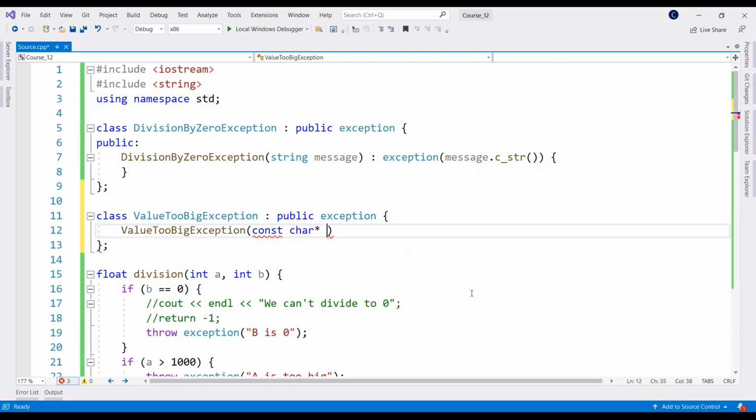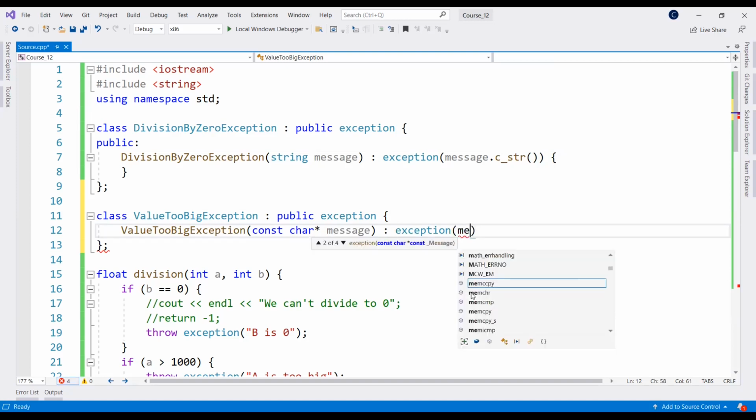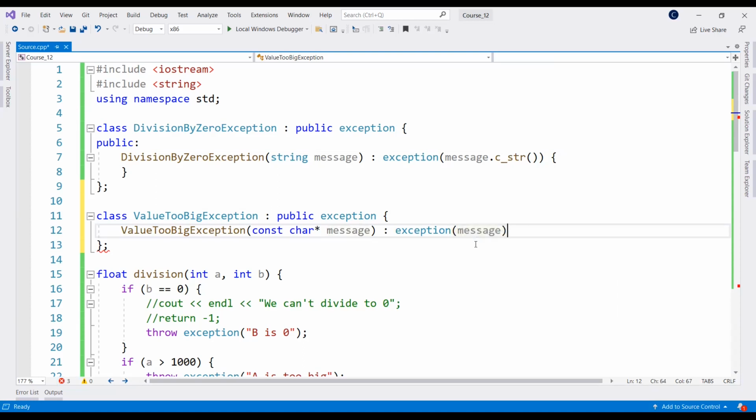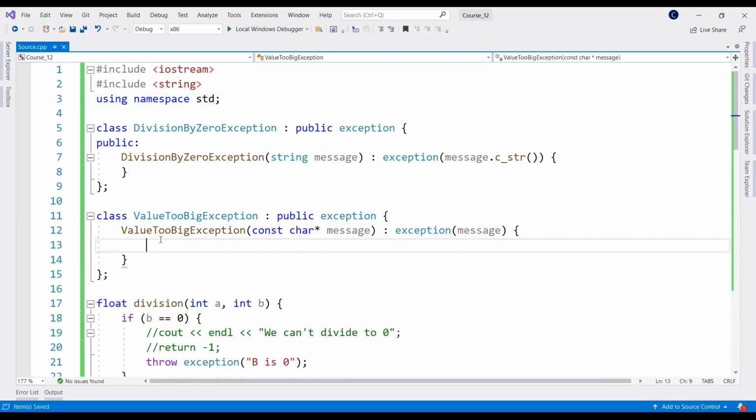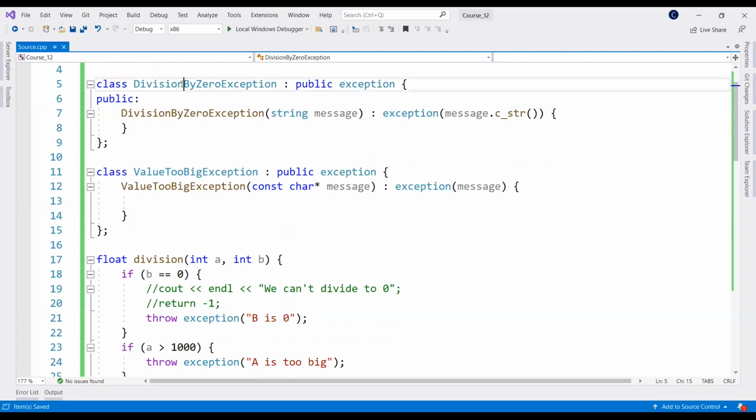So I will not be forced to convert it. So here you see the alternative. Okay, here I will say exception. So I'm calling the base class constructor, and I'm saying, hey, take this message from me and initialize it. So right now I can send that message to that constructor. Okay, so right now I have these two particular exceptions.